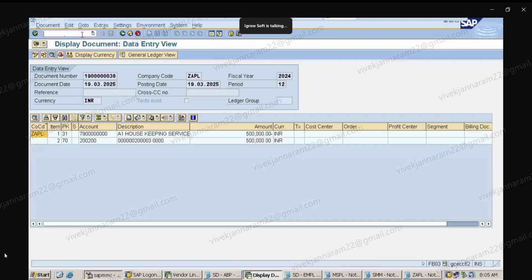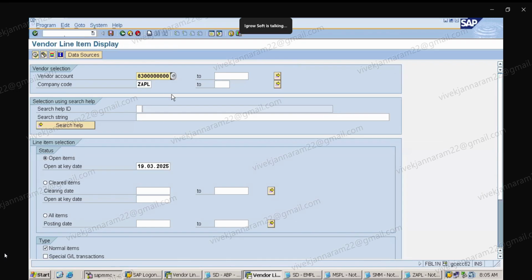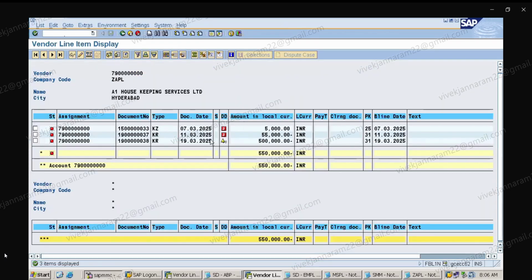So if I go to FBL1, there is an open item for 5 lakhs. We have to pay this vendor. How much do we have to pay? 5 lakhs. This is an open item. Correct? And if you want payment terms, you can give installments and all that will come here, if it is on installment basis.